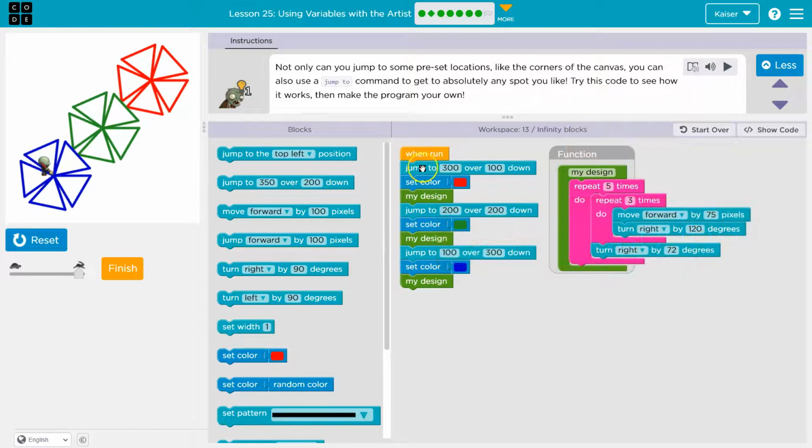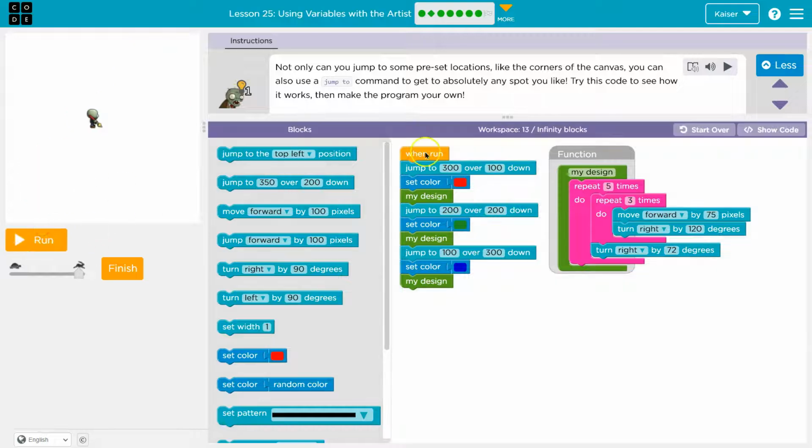So just to run through this, we jump to 300, 100, which is up here apparently. So 300, 100. And then we set the color to red. And then we say my design. Now keep in mind what this is doing is the computer says, what the heck is my design? Oh, here it is. And so we're asking the computer to run this chunk of code. And that's what it does.